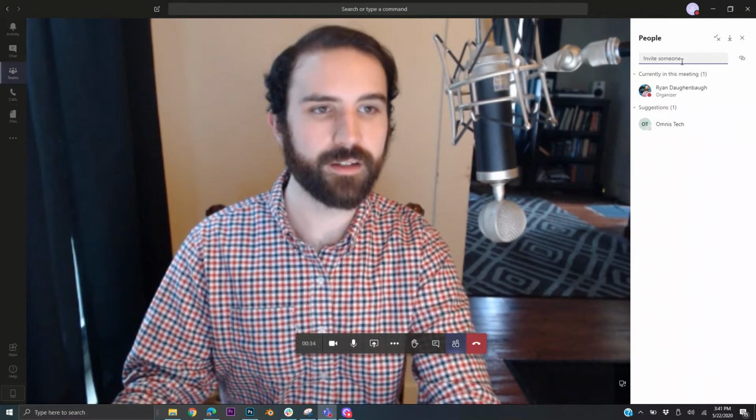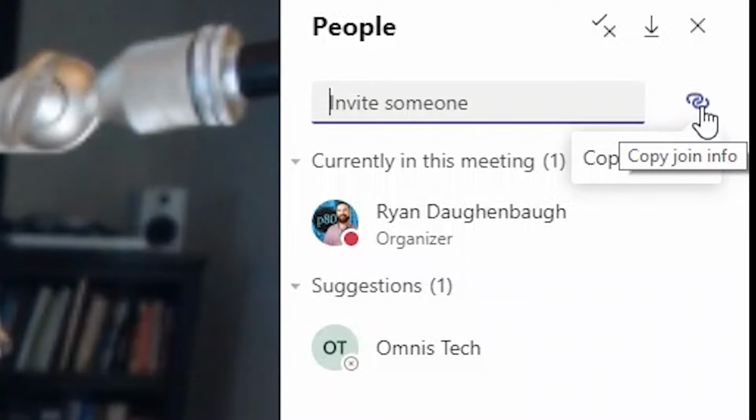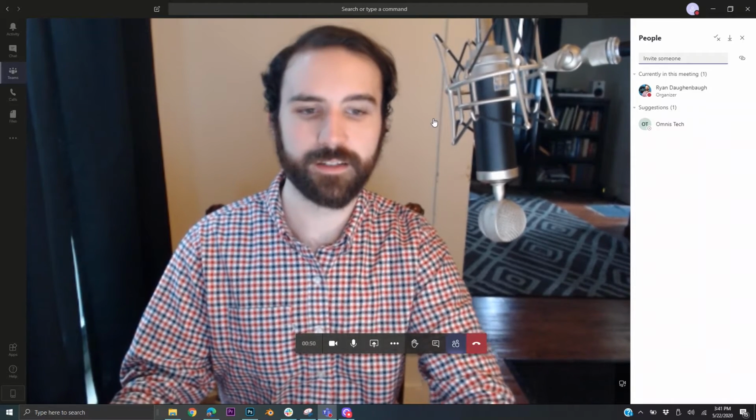This is where we can either invite someone by typing their name in if we have their contact, or typing their email in, and we'll send them an email with a link to get in on that web-based version that we talked about. And then we can also copy this join info to paste it into Slack, paste it into any message.